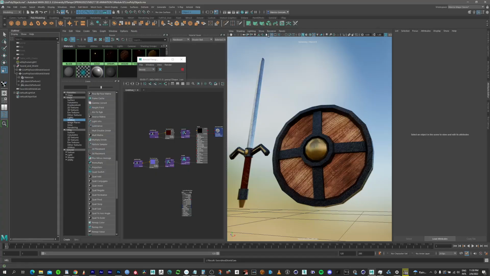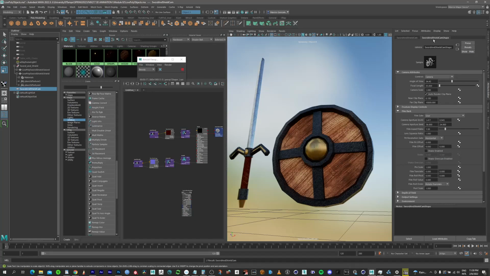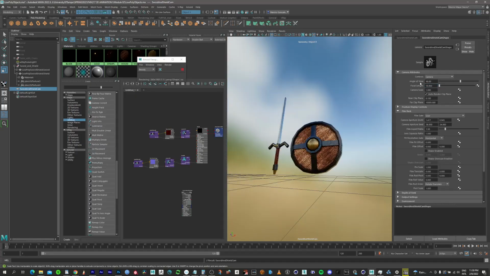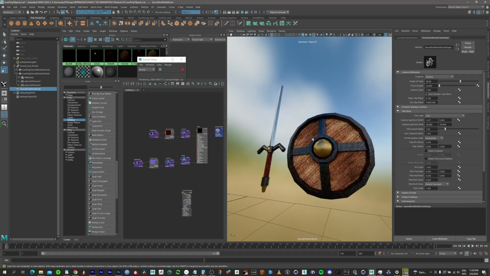Now we can click on the camera here and go to the cam shape, and we can change the focal length to change the lenses of the camera. Instead of 35, which is very close to the human eye, we're gonna go for something like 18, which is a wide angle lens. This is gonna make what we're rendering a little bit more interesting.